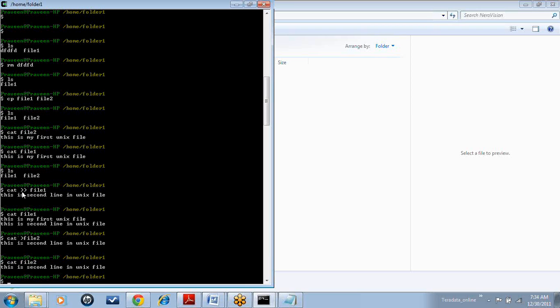If a double greater than is used, then it expects the file to already exist, and it will append the content at the end of the file.